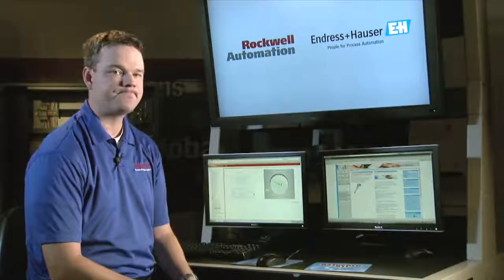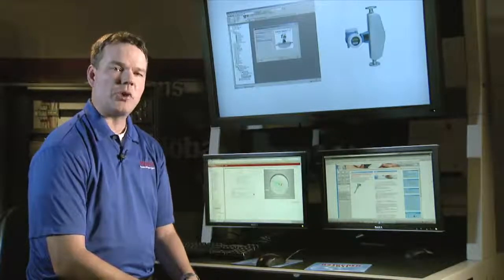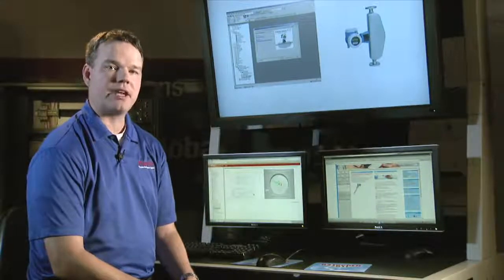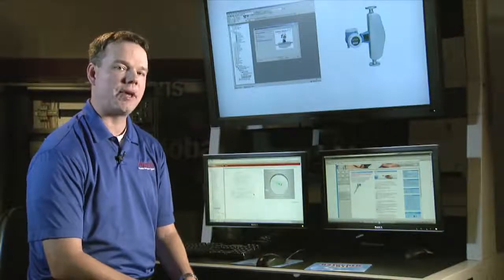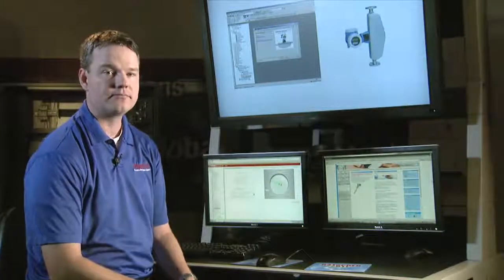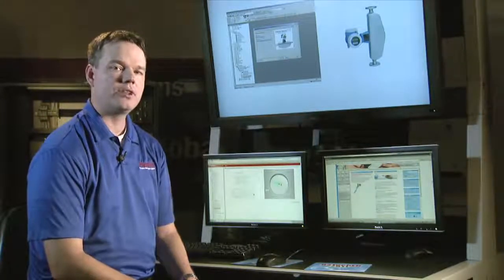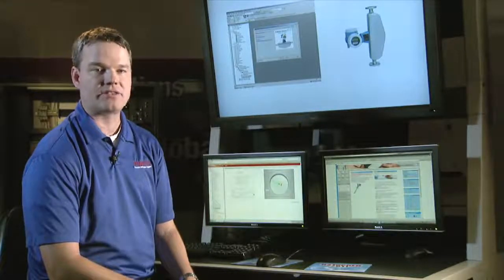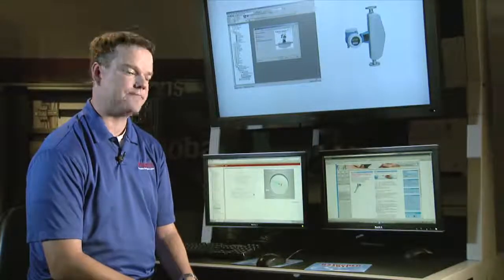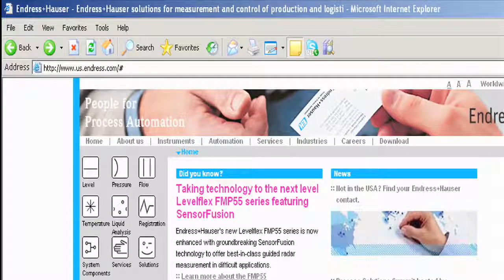Let's take a look. I'm going to show you how to add and configure an Endress+Hauser Coriolis mass flow meter to a Rockwell Automation PlantPAx system. Before you start, you'll need to download and install the free add-on profile for Logix 5000 from the Endress+Hauser website. The website address is us.endress.com.